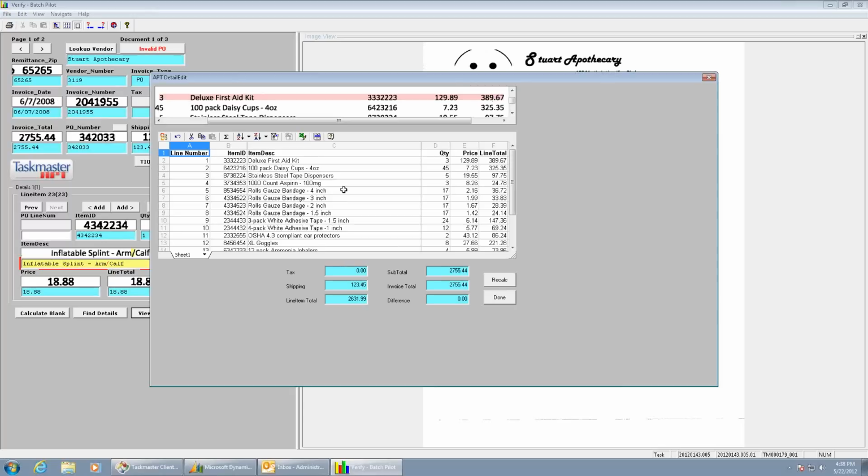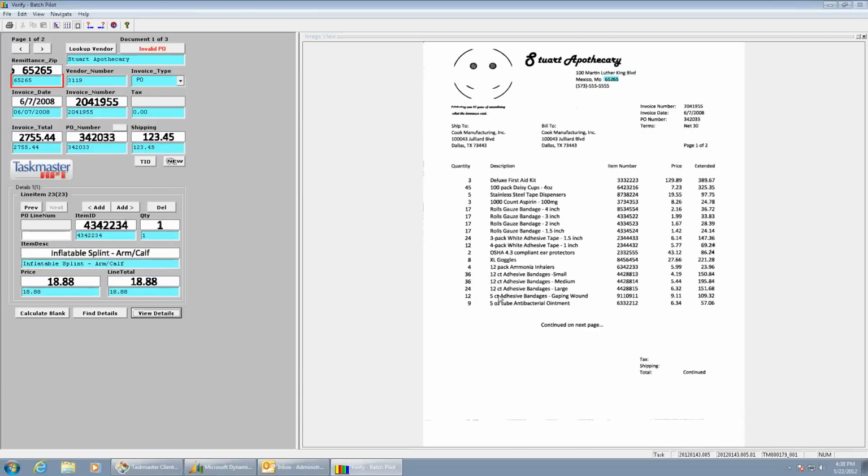I will note that this is a non-PO invoice, so when this invoice gets pushed over into Dynamics AX, it'll automatically create a brand new purchase invoice record, and it'll also add all the line items, and then a manager will have to perform a review before this invoice can be posted for payment. We're finished with this invoice, so now we'll move on to the next one.